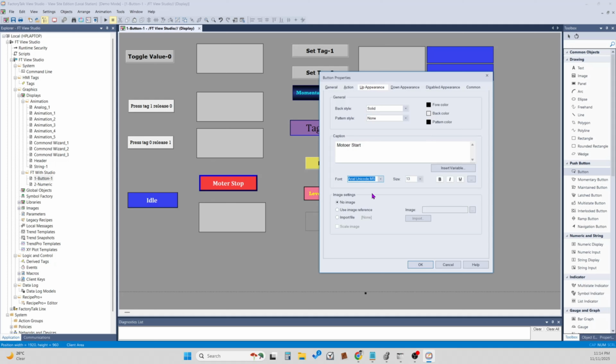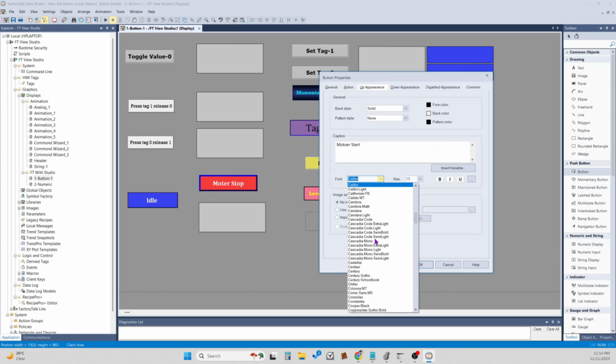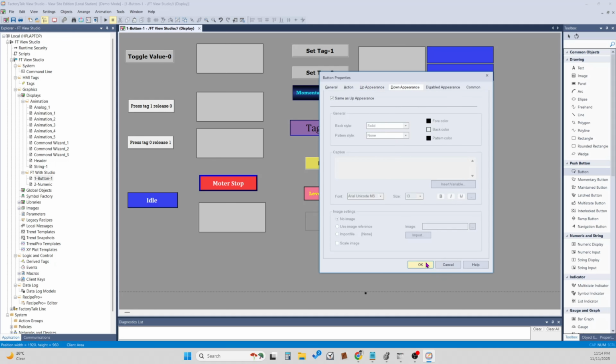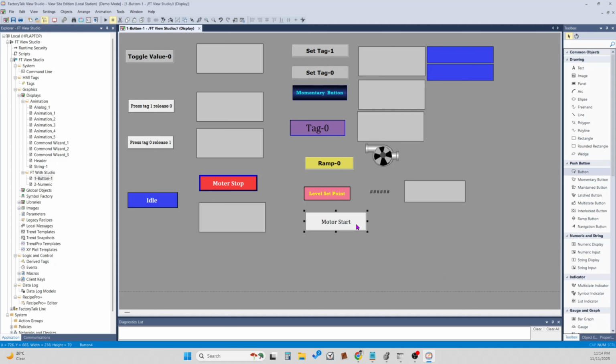Font, you can choose which font you want. For example, Cambria. I'm choosing Cambria again because Cambria is my very favorite font. You can choose some different one also, no problem. And down in Appearance, sorry, Motor Start. Down in Appearance, no need. Click on OK. You can see Motor Start.